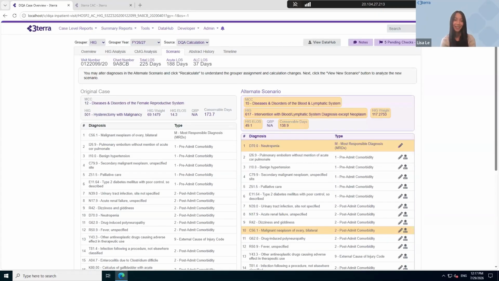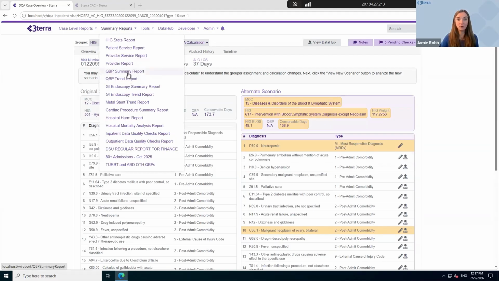Beautiful. Thanks, Jamie. Let's move on to our next question. I'm a DS analyst looking to mirror a report I manually create each month, which splits OH and CCO QBPs. Can I do this in DQA? Yeah, absolutely. So I'm actually going to take us back to the QBP summary report.